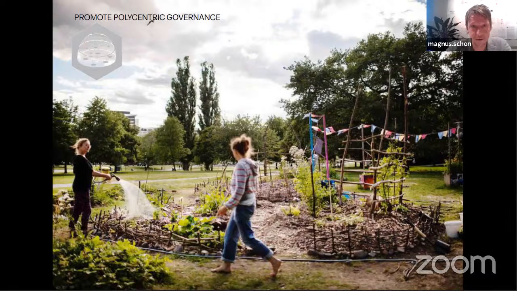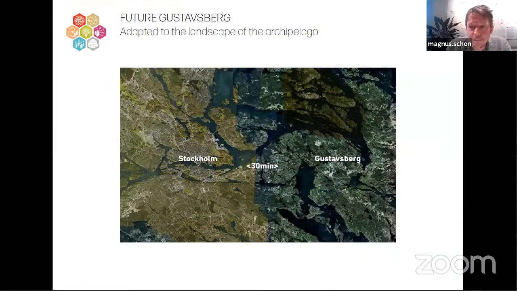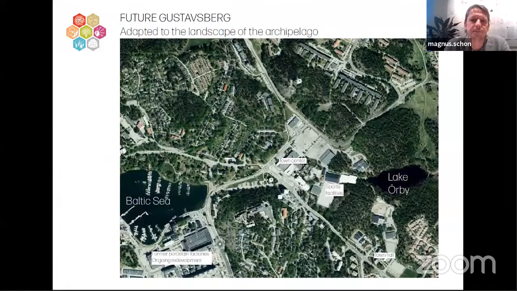Right. I want to finish off by showing some slides from a larger planning project that we've been working on for 5 years now, off and on. It's in Gustavsberg, which is about 30 minutes east of Stockholm. It's a small town famous for its porcelain factories, which unfortunately are closing down much more now. A really nice setting in the Stockholm archipelago and a nice landscape there. You see in this image where the town center is, and you see the former porcelain factories, the Baltic Sea, very centrally located sports facilities, and the town hall.